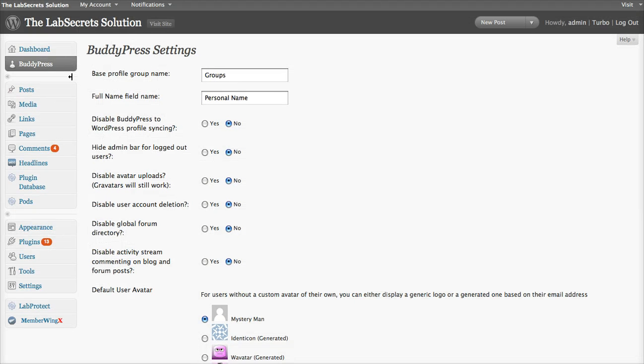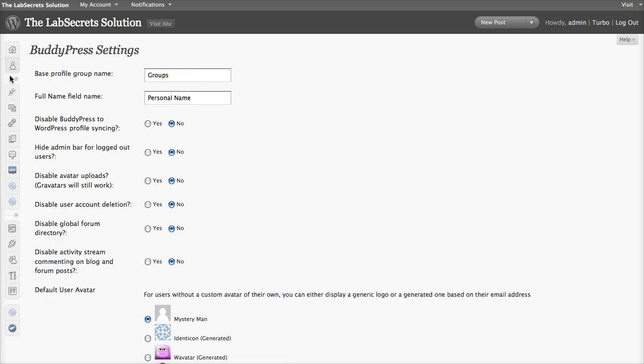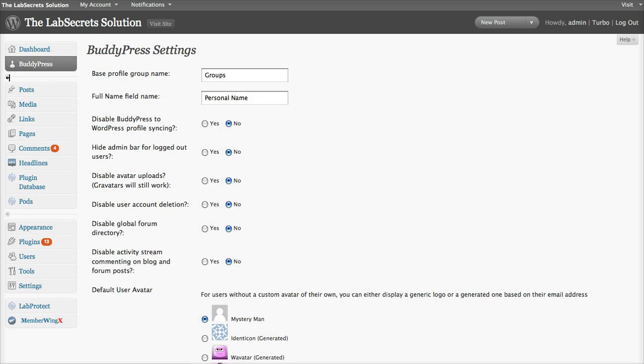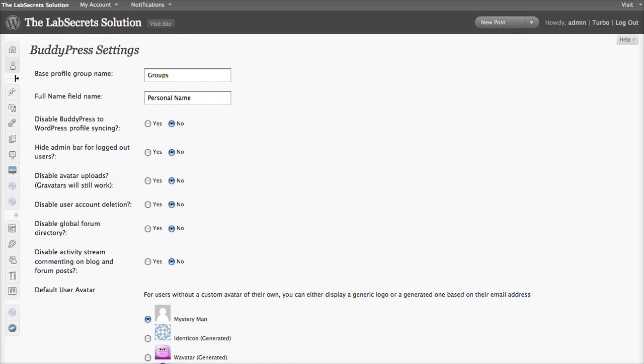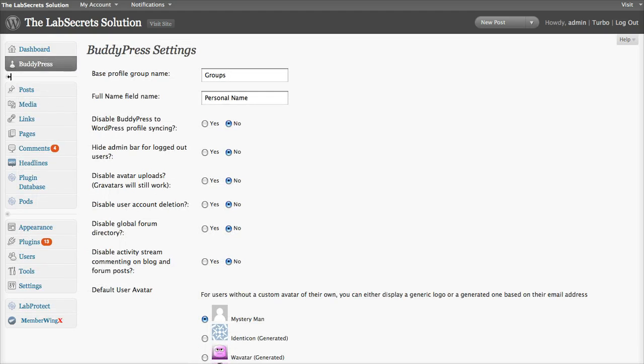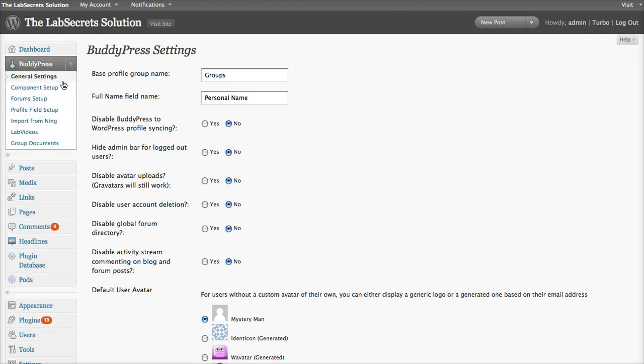Today, I'd like to talk to you about the core Buddypress setup, because that's going to be a major part of where you go when you first get started with the lab secrets solution. When you go on the admin dashboard, and by the way, I want to point out the admin dashboard has this nice little Ajax shrink factor. So if you need the extra room, you can actually click that button and make it shrink up on the left.